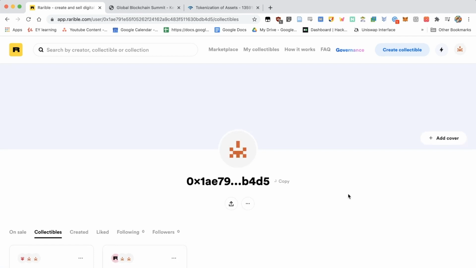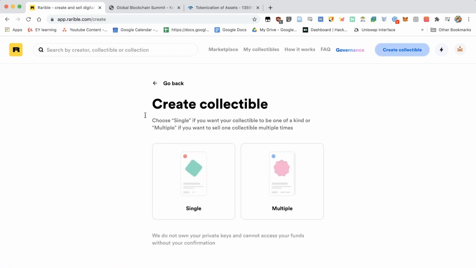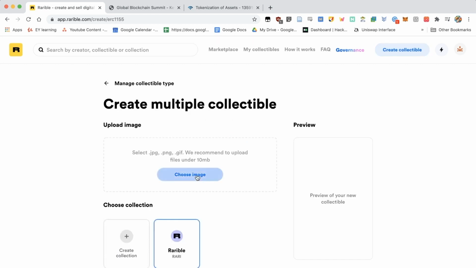All right, to create your new NFT token, you can click on create collectible. Now you're gonna have to decide if you want your collectible to be one of a kind or multiple, if you wanna sell one collectible multiple times. So this is going to decide the rarity of your NFT token. And I'm going to create multiple. I'm going to create a limited edition of the DeFi guide GIF.